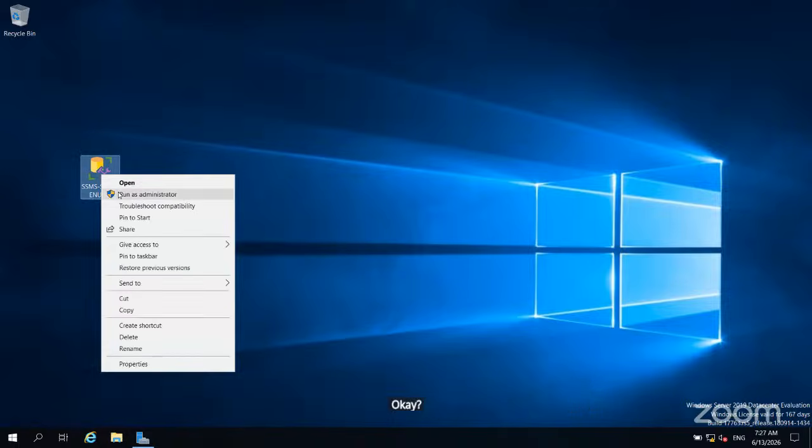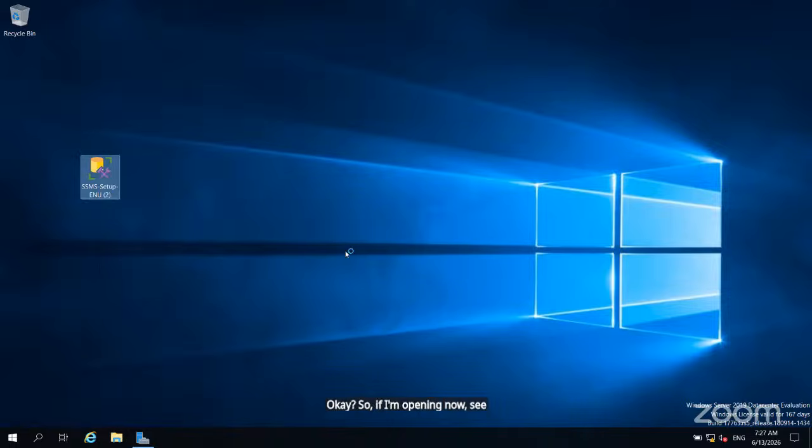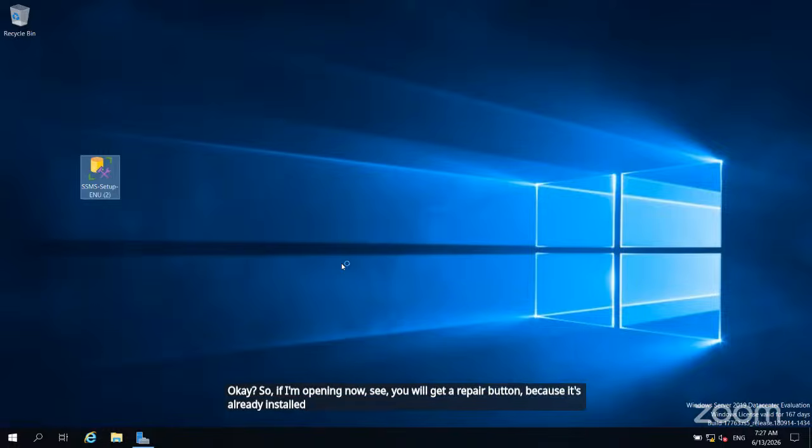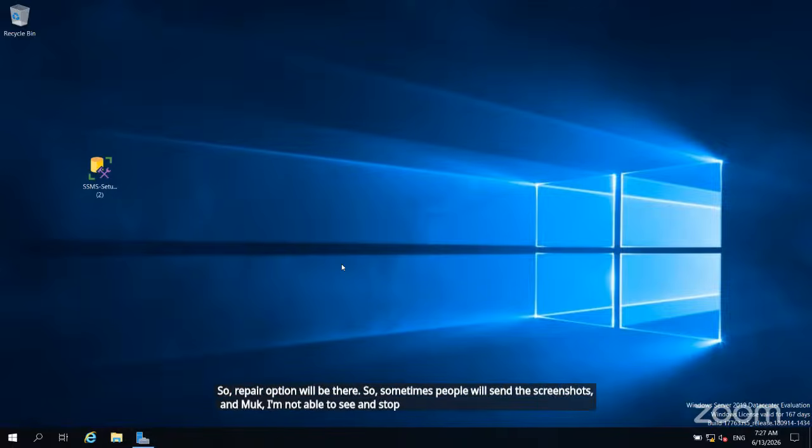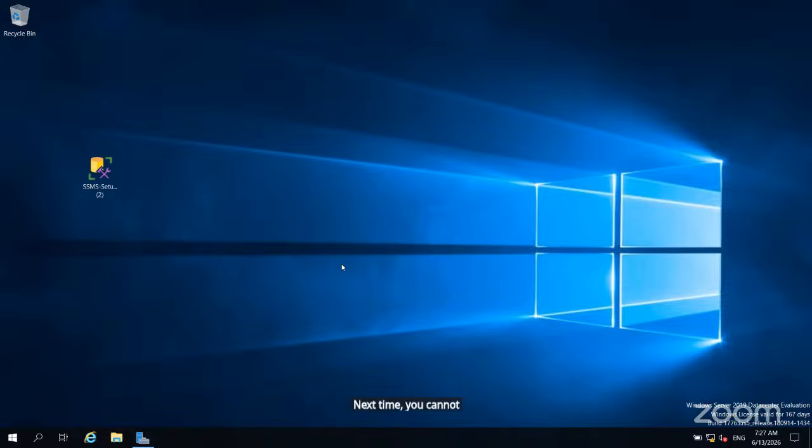If I'm opening it now, see, you will get a repair button because it's already installed. It says the SSMS is already installed, do you want me to repair? So the repair option will be there. Sometimes people send screenshots and I'm not able to see install, but no, only once we install, the first time. Next time you cannot open the setup file. You have to directly open the application. We have already installed it, right?